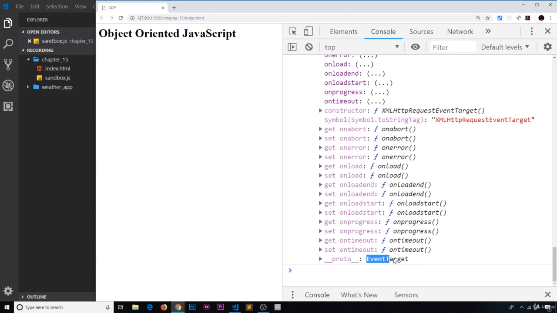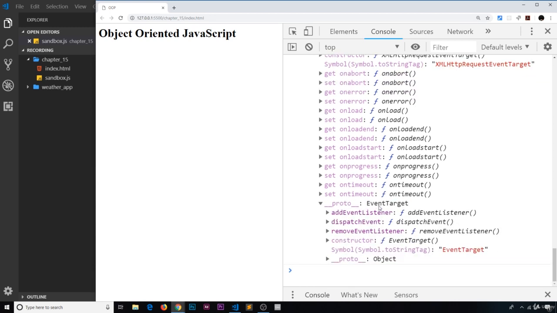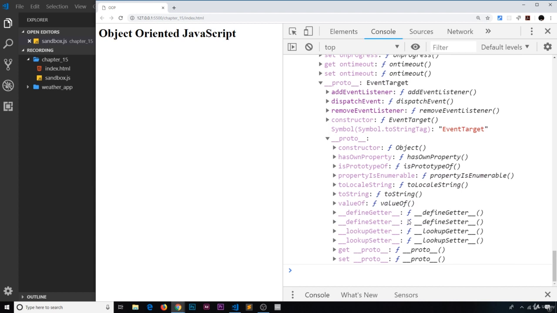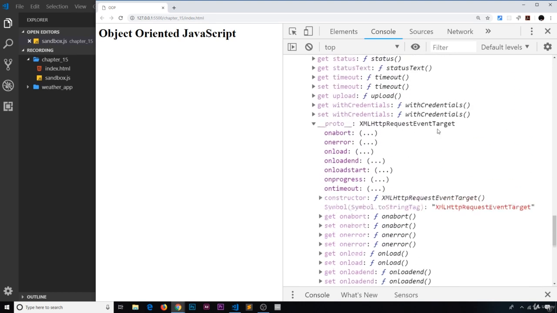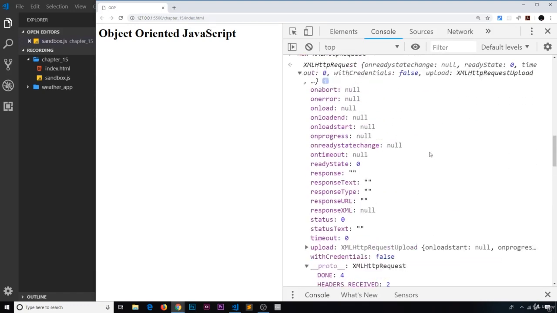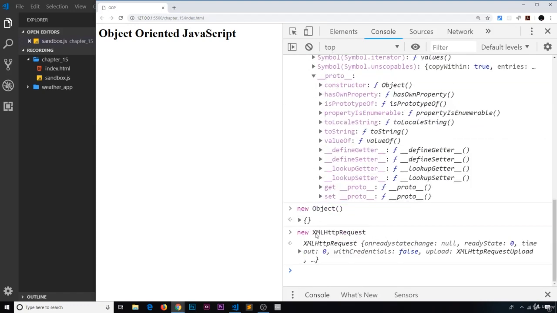At the bottom, it's inheriting from EventTarget. If we go down even more, it's inheriting from the object. And this will be the last thing in the chain. So if we expand that, there's no more proto property at the bottom. So like I said, everything ultimately inherits from object. And along the way, this one has inherited from quite a few different things until eventually we have this one at the top, the XMLHttpRequest object. So hopefully now this demonstrates a little bit more how prototypal inheritance works in JavaScript, even with the built-in objects that we've seen already.